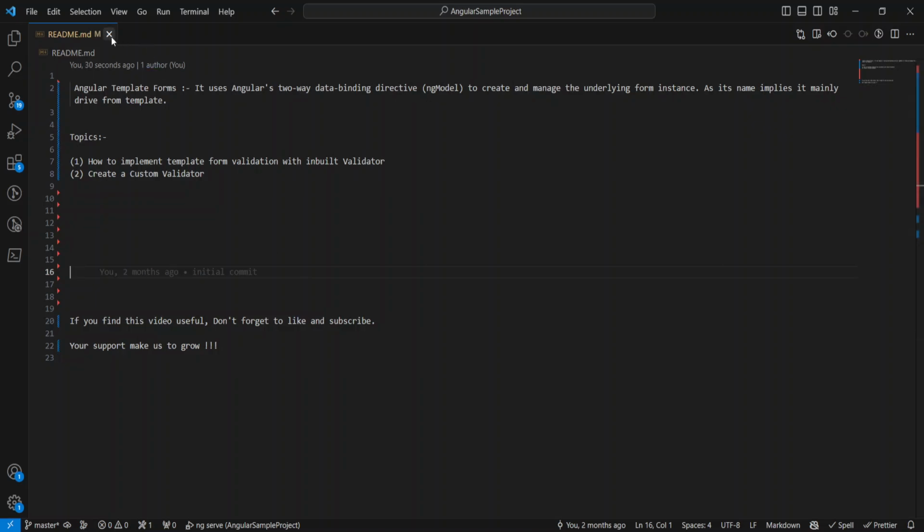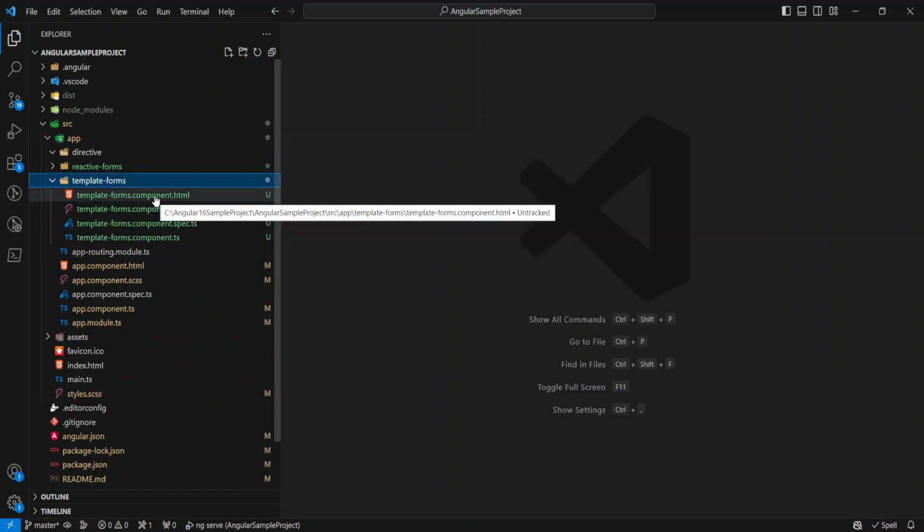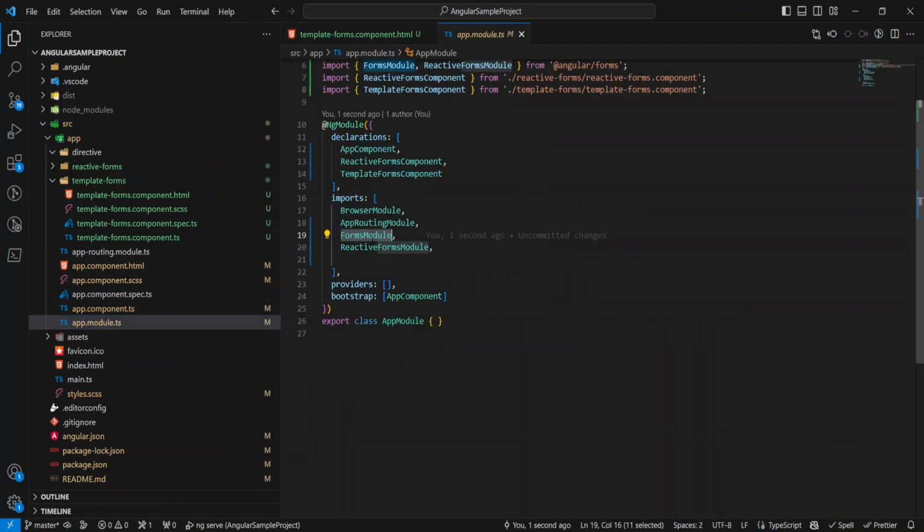So let's start. Here I have a template form that I have already made. Before going for the template form implementation, the first step we need to do is import the forms module, because the forms module contains the directives that we use in the template form implementation. So firstly, we need to import the forms module in our app.module.ts file.